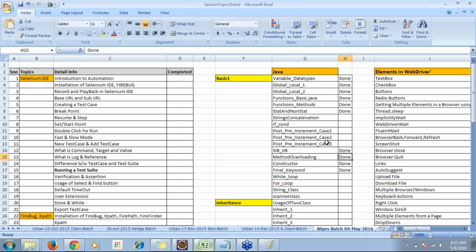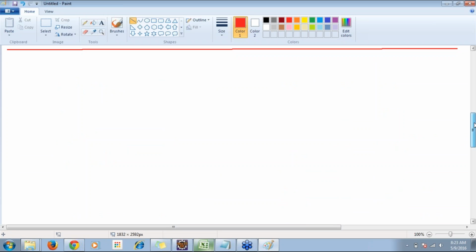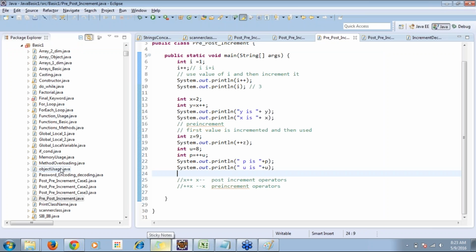Okay, so we're done with this. Now today we'll go with the loops, and then I'm going to give you some assignments to help you understand. First we'll see the if condition, and after that we'll go through the loops one by one.